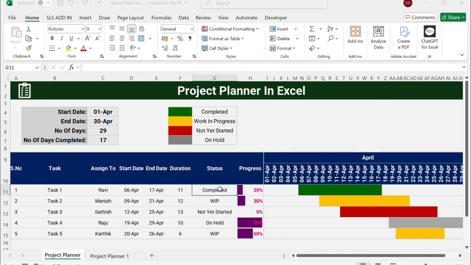For suppose if the status is completed, then the color will be green. If it is work in progress, it will be orange. Not started, red, and on hold, gray. So today I'm going to show you how to make this Gantt chart. This is very simple to make.